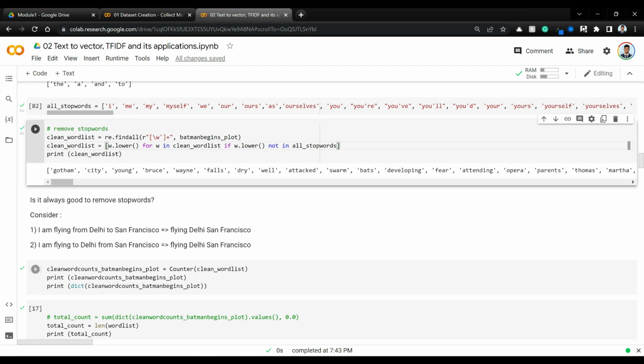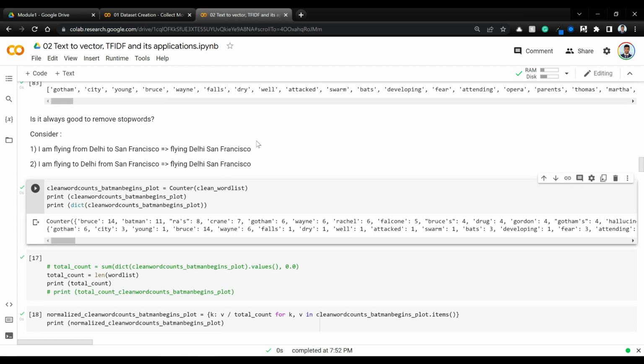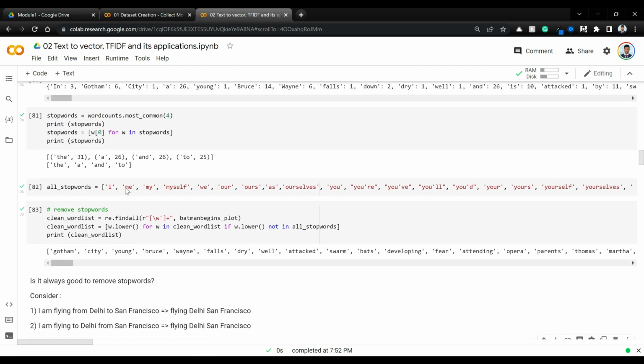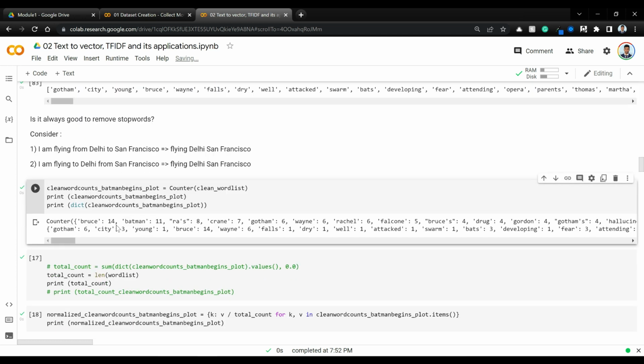Now let's continue ahead and run the cell. And what's happening here is basically we are getting the counter after cleaning the stop words. So once you remove the stop words, all the popular ones like the, a, and, to are gone. We only kept Bruce, Batman, Ross. Ross is basically Ra's al Ghul, if you know the movie Batman Begins.